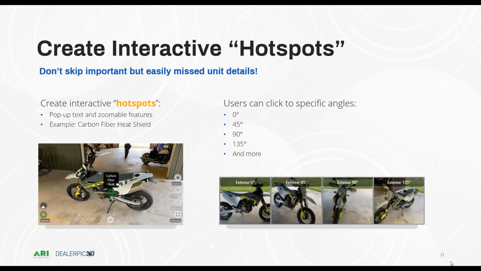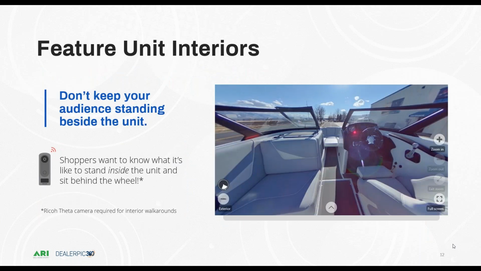Awesome. And for interior images, because yes, the app will also take interior 360s. Let's look at the next slide. All right. So if you've got a bigger unit, such as an RV or a boat that has a cabin, or even just something where passengers ride in, and you want to capture those trim features on an interior 360 spin, DealerPic360 does enable you to capture interior walkarounds.